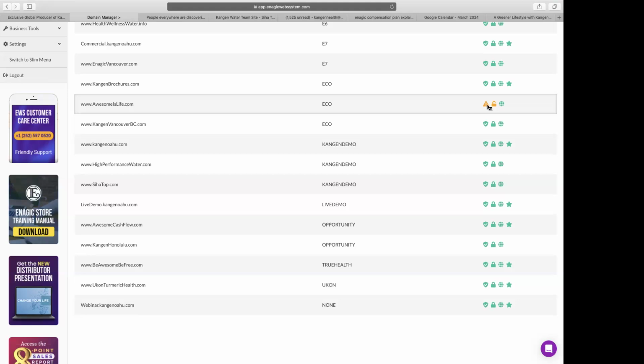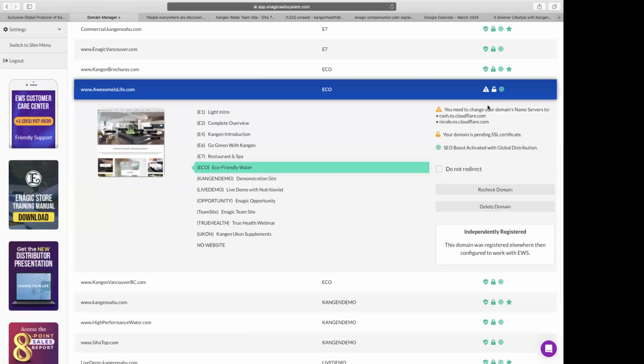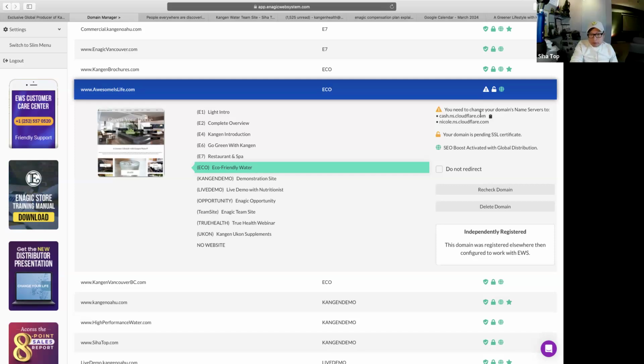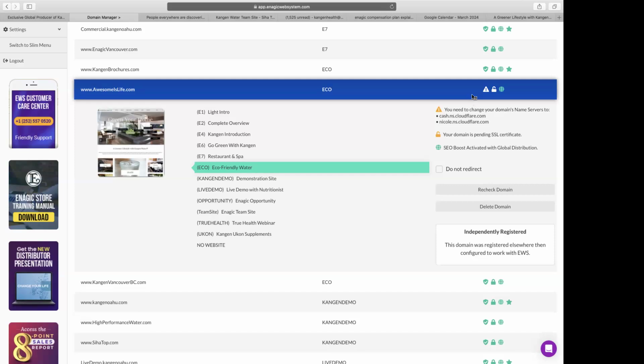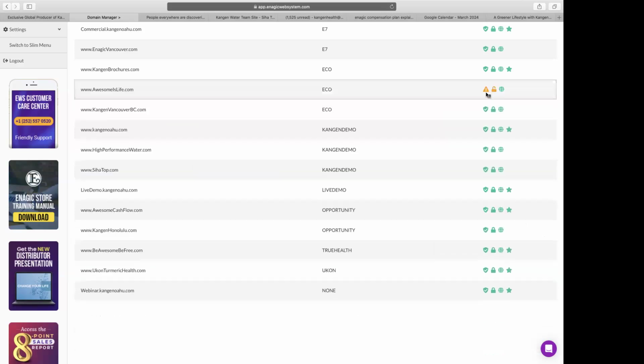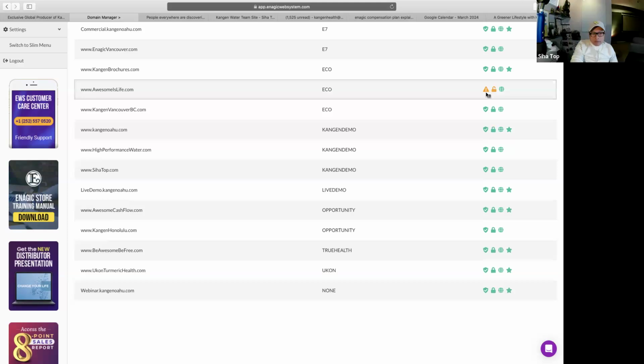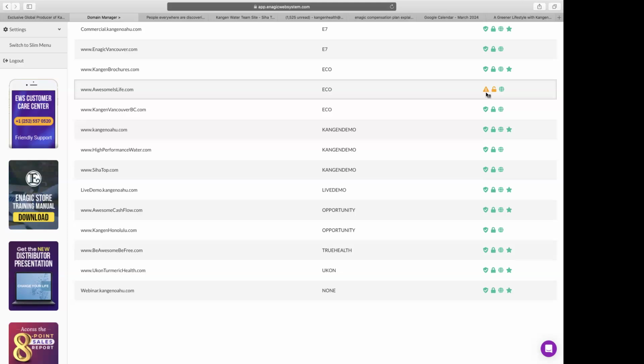That means something's wrong with it. It looks like it might still, excuse me. You see where it says you need to change your domain name servers? Yeah. Okay, so that might be what's wrong with them. It's just not configured correctly in your registrar account. So do me a favor, go to centralops.net.